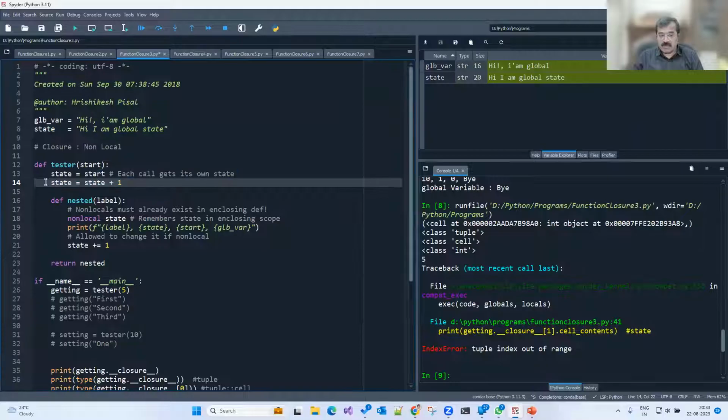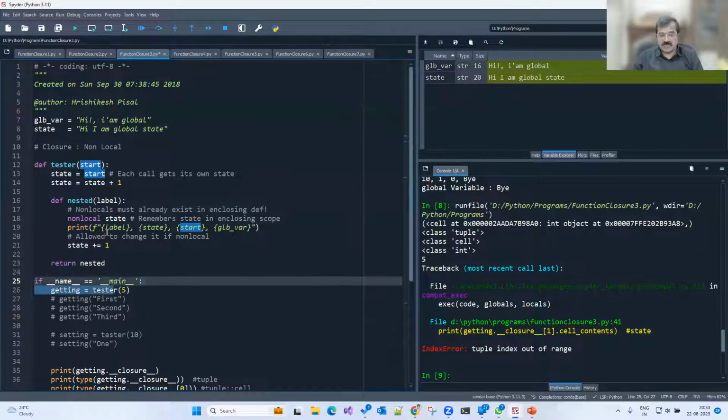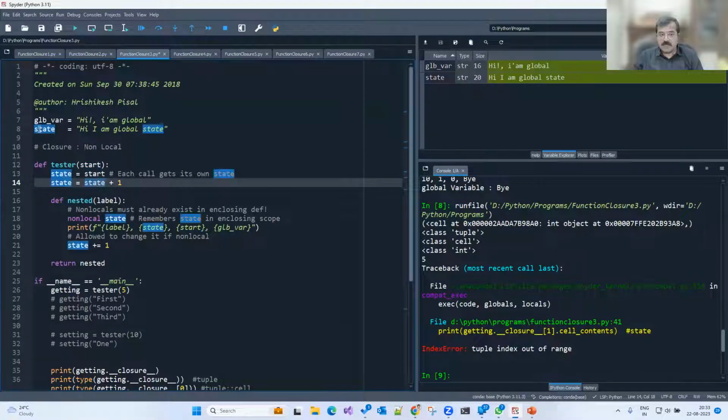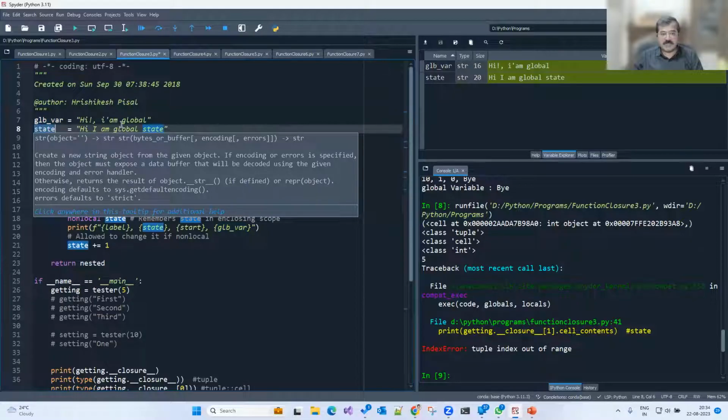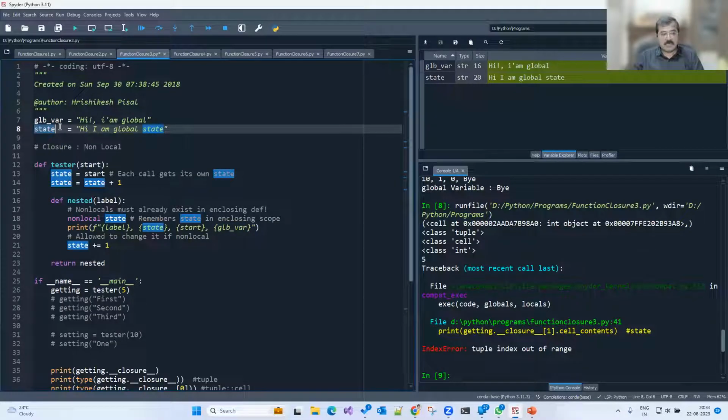Now, in the surrounding environment, the variable state has a value which is one more than the value of start. So if tester call is 5, state is 6. But if this state was accessed, then it should have said, hi, I am global state. But that's not going to happen. You're going to get the value that you have passed over here. If I'm passing 5, the state is going to be 6. So you're going to have 6, start is going to be 5, and global var is going to be hi, I am global. But how about this state variable? If I try and access that particular variable separately, that's a different story altogether.